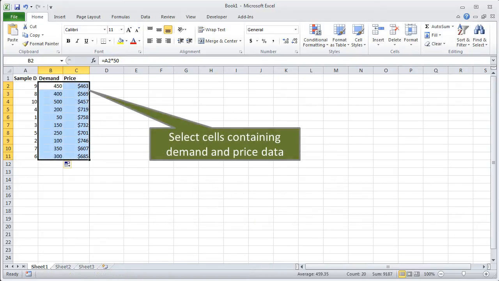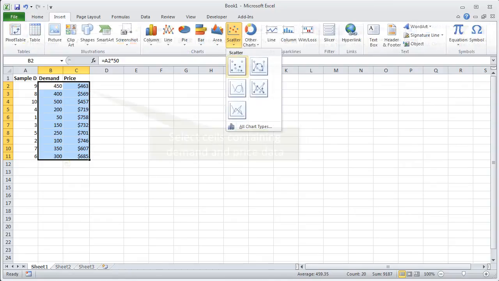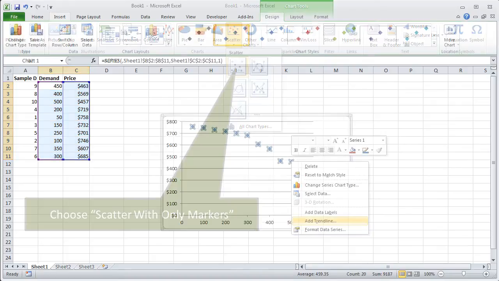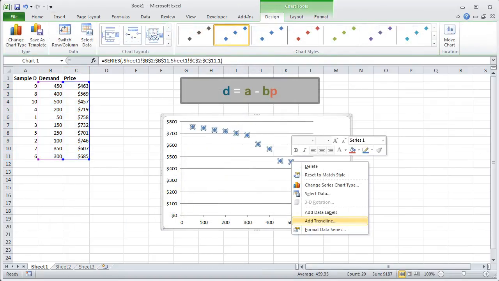Select the cells containing the prices and the demand levels at each price. Navigate to the Insert tab, click the Scatter option in the Charts group, and choose Scatter with Only Markers. Our next step is to get Excel to draw the demand curve for us based on the data points. Recall our basic formula for linear demand curves, where D represents the demand level at given price P. Excel will automatically calculate the values for A and B for us as part of drawing the demand curve.